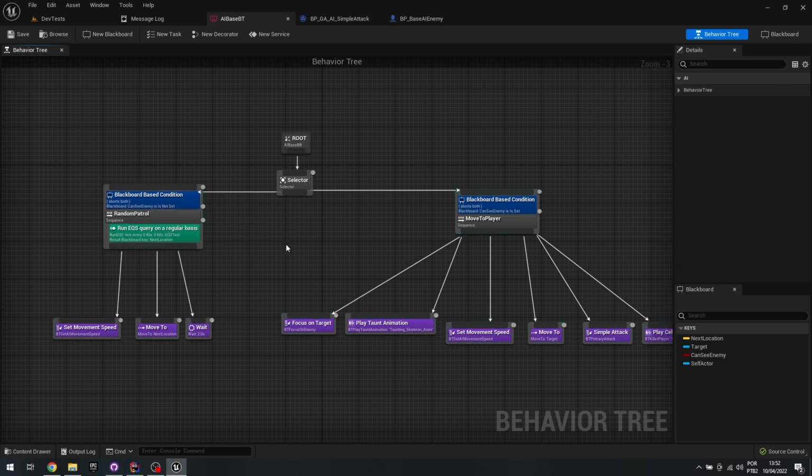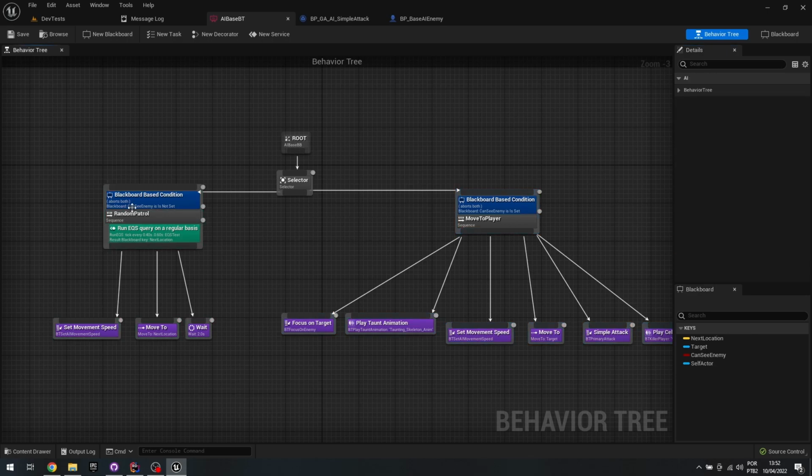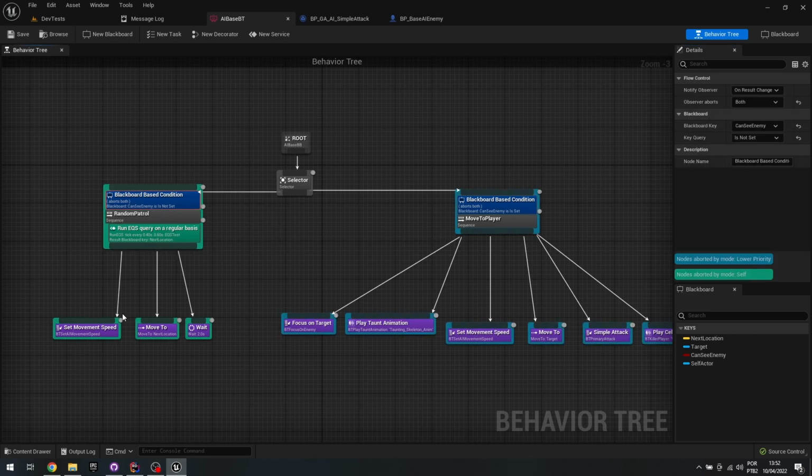I removed the target reference into the blackboard here, so whatever this is doing is, if can see enemy is not set, it's going to abort whenever this changes, so both are going to be aborted. On result change, I'm going to reserve and abort everything that is in it, not only the sequence, but everything below it. So if that value changes, I'm going to abort everything and go to the next one. And basically what this is doing is, if he's not seeing the enemy, he's going to be patrolling forever.